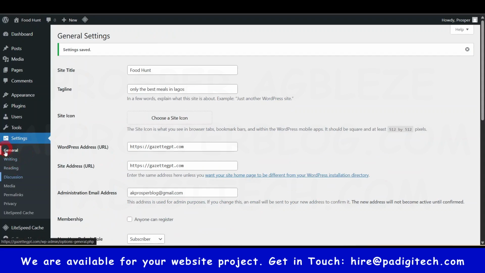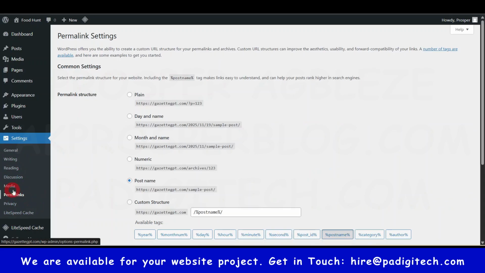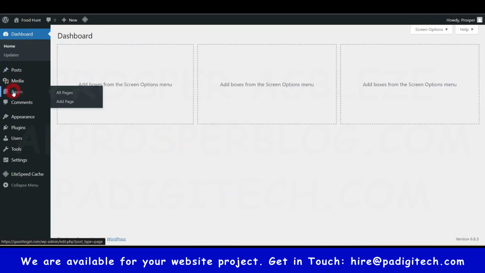Apart from that, we also have writing, reading, and discussion. Everything here is okay the way it is. So now let me come back to the dashboard. The next thing I want to do is to install our theme.